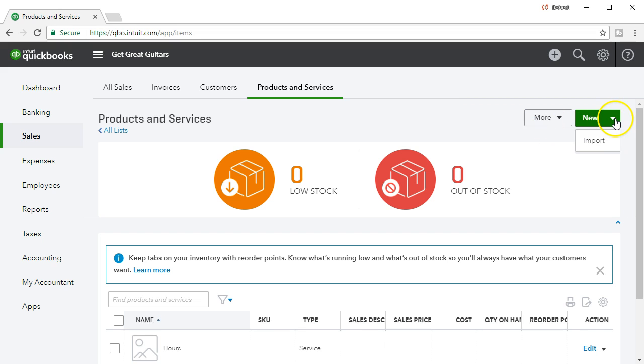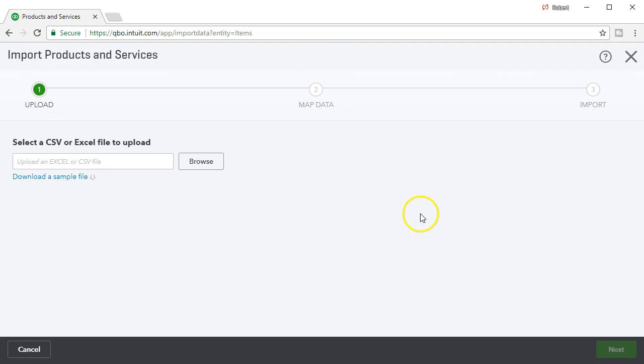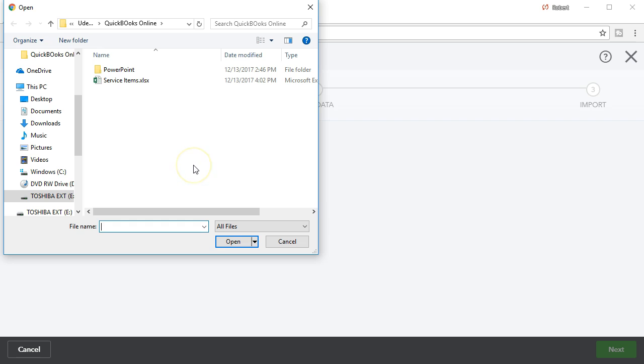I'm going to put the drop down. I want to select the drop down, not the new, because I don't want one item. We want to import the items and then select import. And then go through this browsing again. So we're going to have our information here. We want to browse this information.